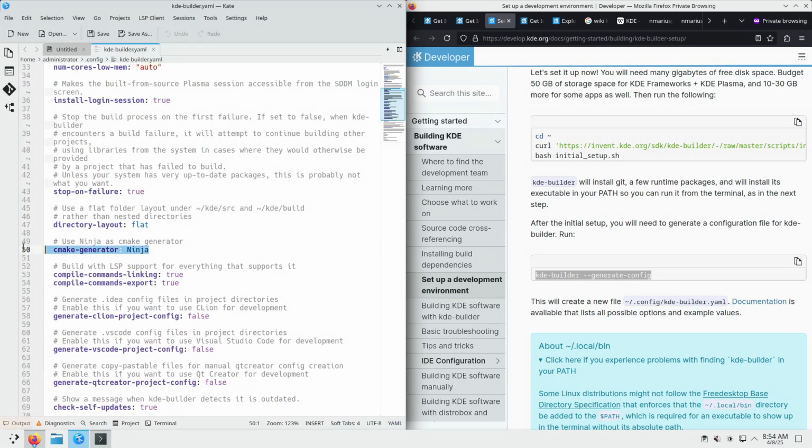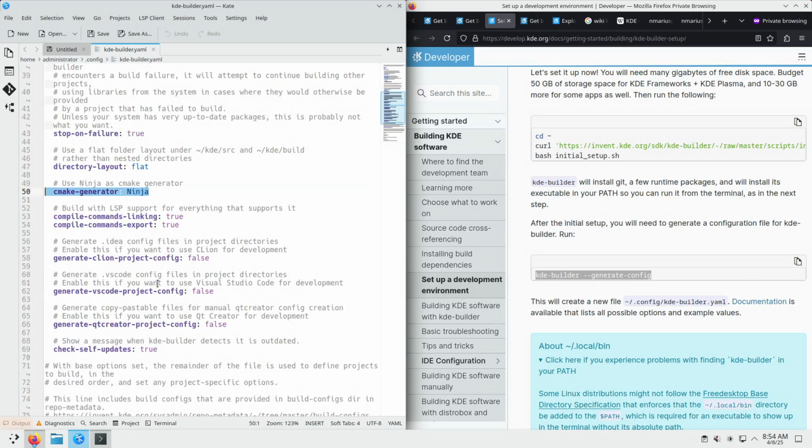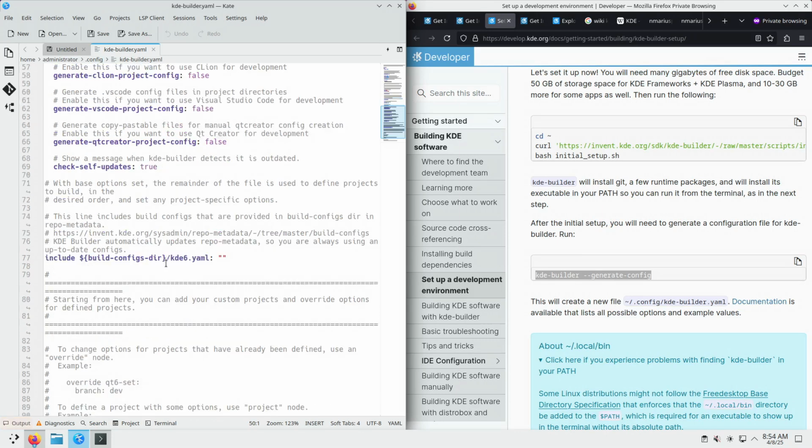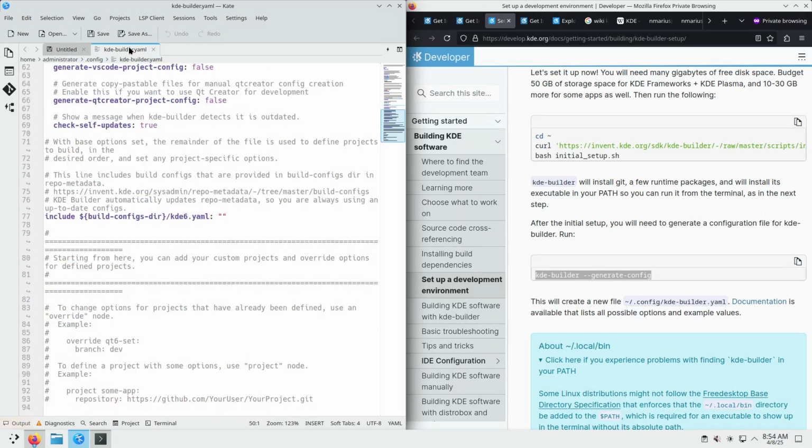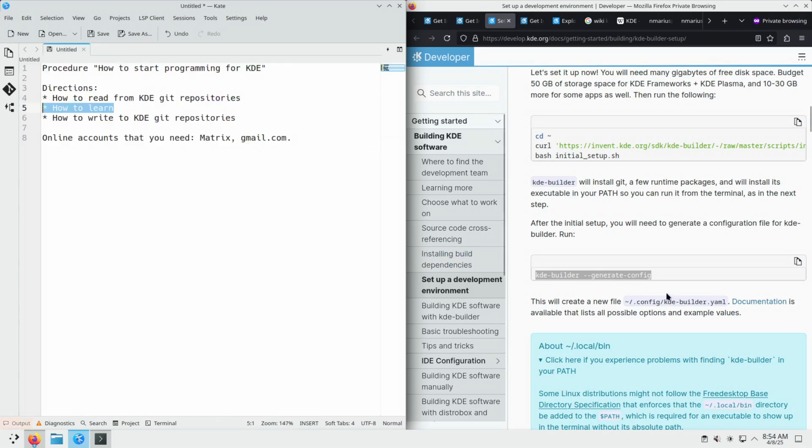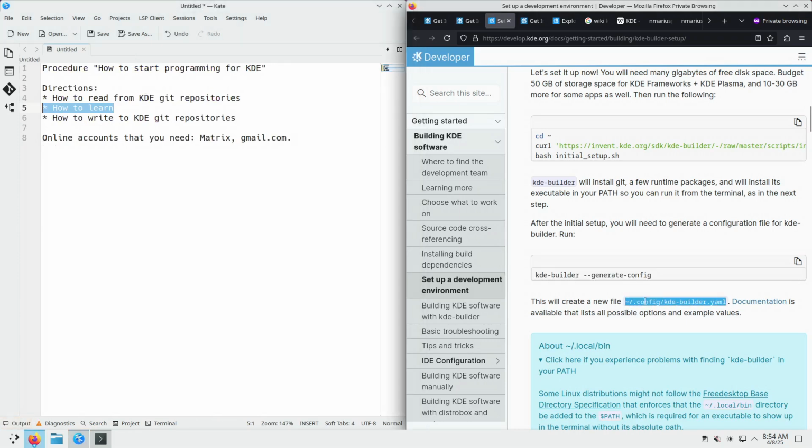Okay, we're using the CMake generator Ninja. We're using GCC, not Clang, the C++ and C programming language compiler. Okay. So nothing to edit inside the build configuration ~/.config/kde-builder.yaml.